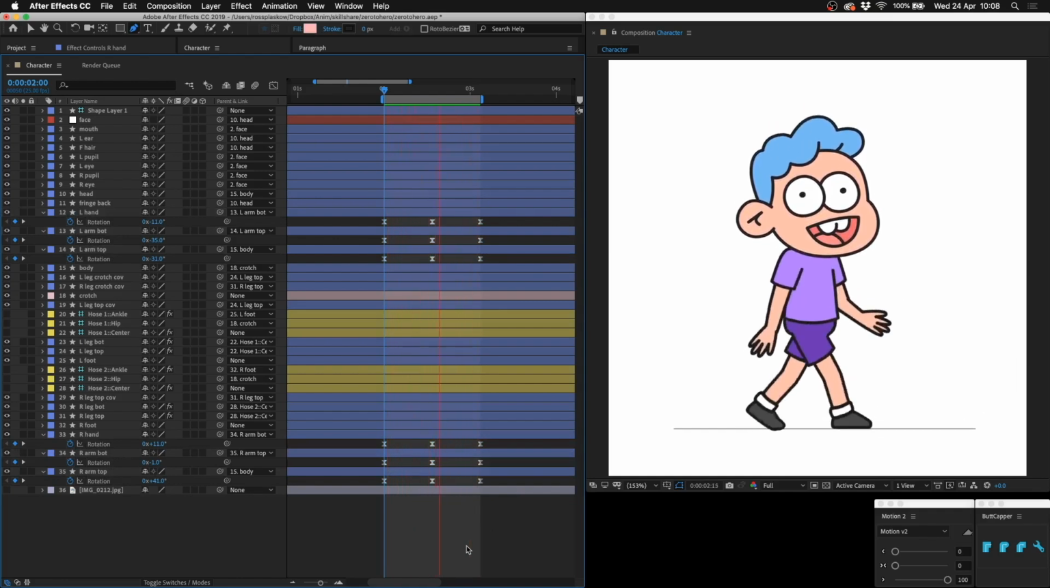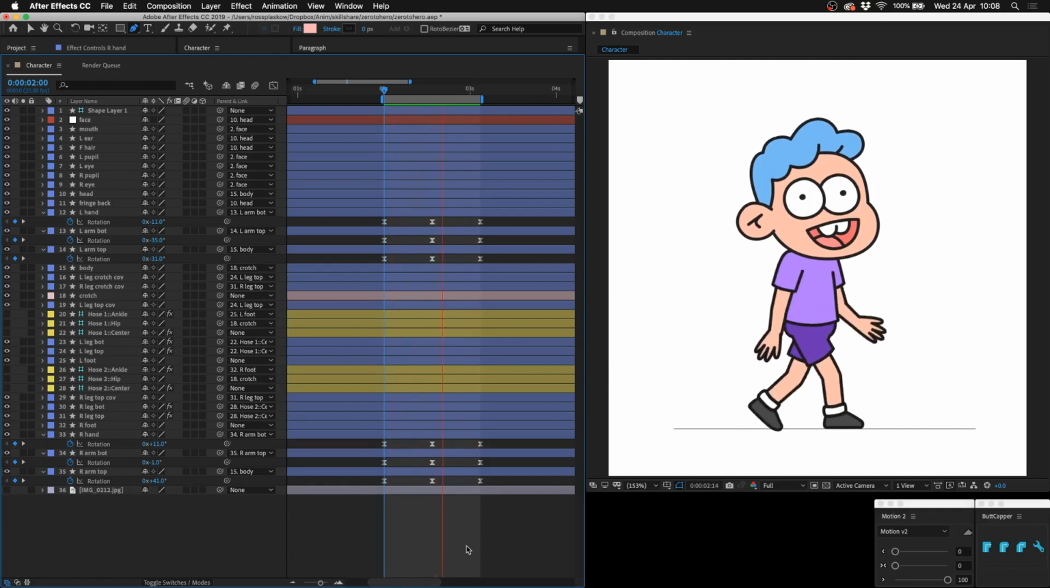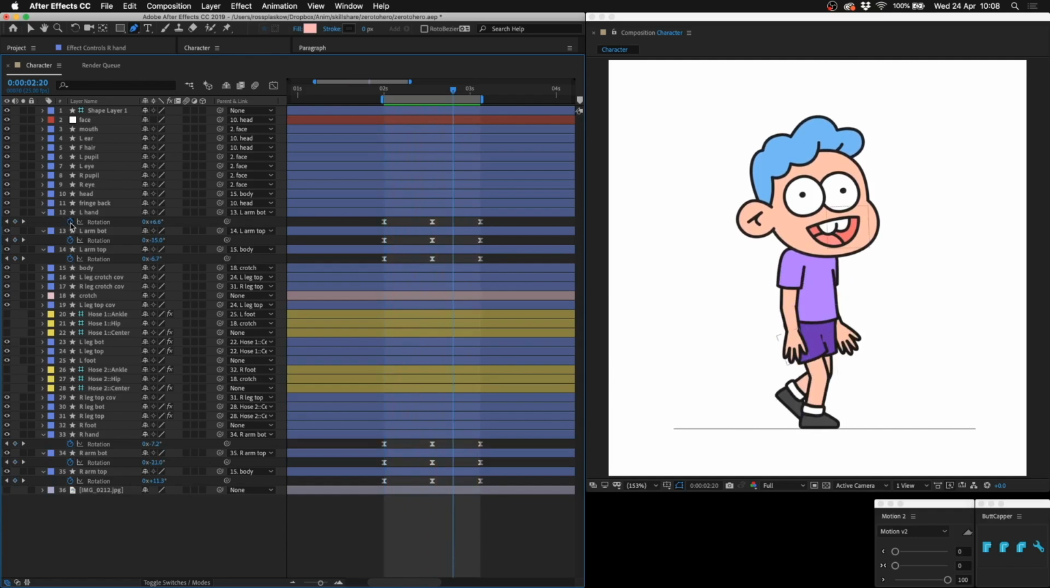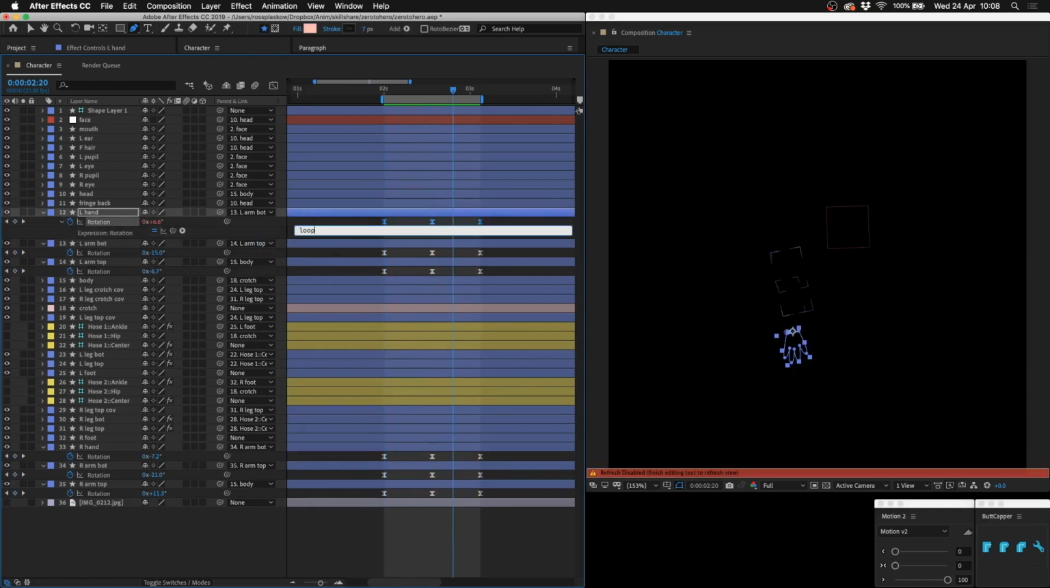Everything is rotating at the same time as everything else. How do we delay that? You guessed it. We're going to add the same looping expression that we did before. loopIn() plus loopOut() minus value; semicolon.